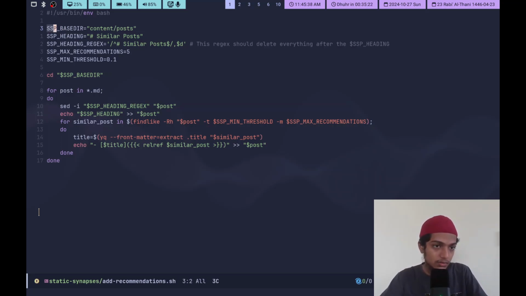Here, by the way, SSP stands for static synapses. The base directory is the directory for which you want to add a recommendation system. SSP underscore heading: this heading will be inserted into each post and into each file that the script comes across. However, the SSP heading regex is a regex that should delete everything after SSP heading. I will elaborate on this a little bit. Now, max recommendations is self-explanatory, and minimum threshold is basically the minimum level of similarity that is required for a post to be considered similar.